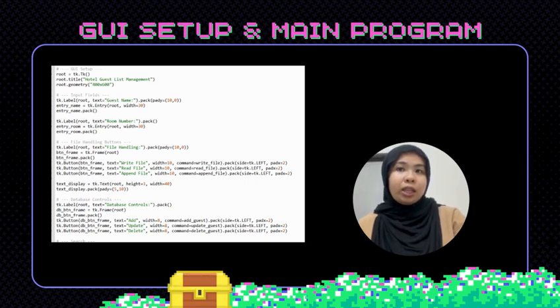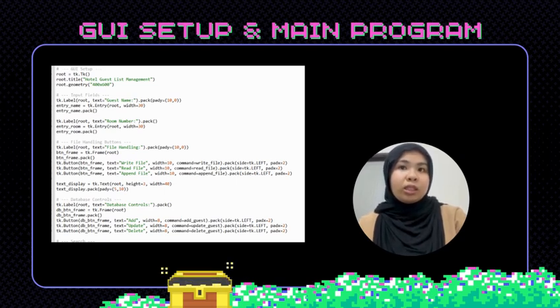And for the third point, I'm going to explain the database control. For the database control, there are three buttons: Add, for inserting a new guest record into the database; second, Update, to modify selected guest details; and the third one is Delete, for removing the selected guest from the database. These buttons interact with the SQLite database or a similar backend.